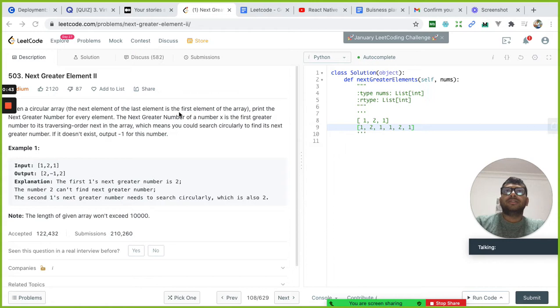Okay, and so print the next greater element for every element. Like for this array, 2 will be greater than 1, and for 2, we don't have any greater element in this array, and for this last one, the next greater will be 2, because we can see it is a circular array. So 1, 2, 1, 1, 2, 1. So for this one, we can have the element as 2.